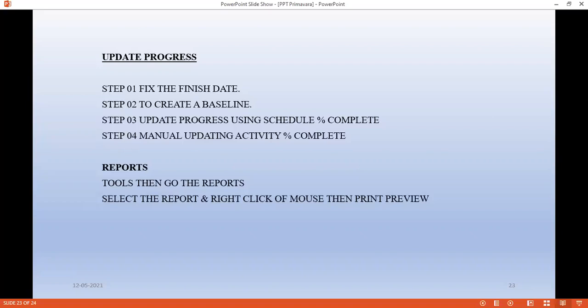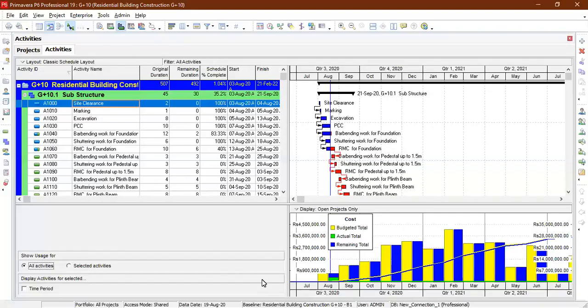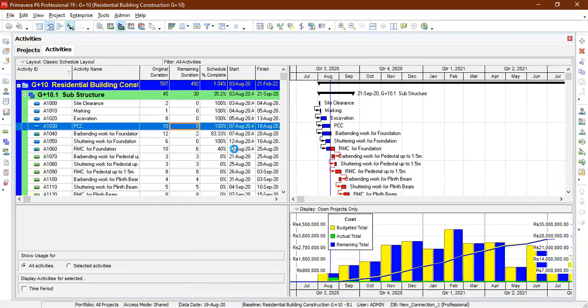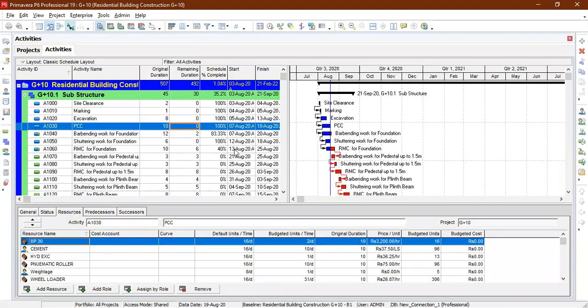And I would like to show how the software is displayed now. Is it visible? You can see here, this is the software where you are going to learn Primavera P6. The version I am using here is the latest version, Primavera P6 Professional 19. This is a G+10 residential building construction project which is already completed.